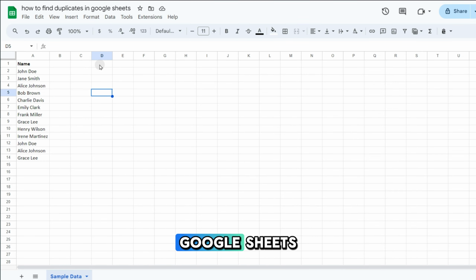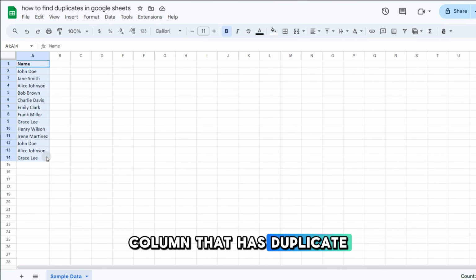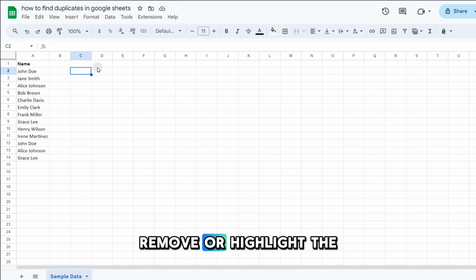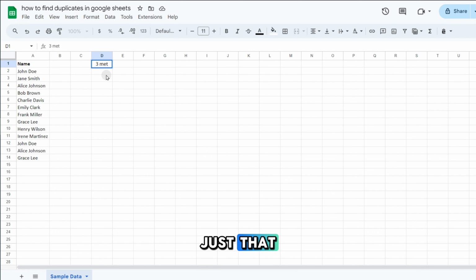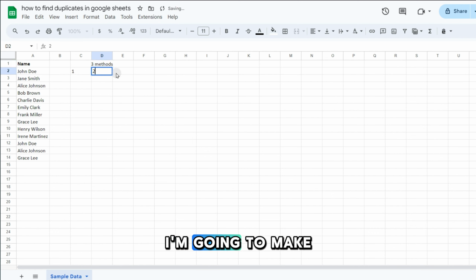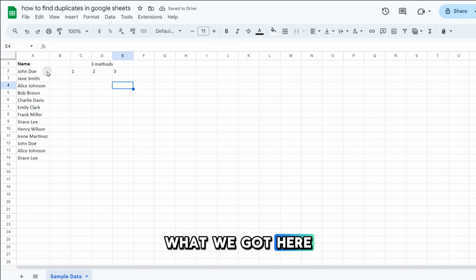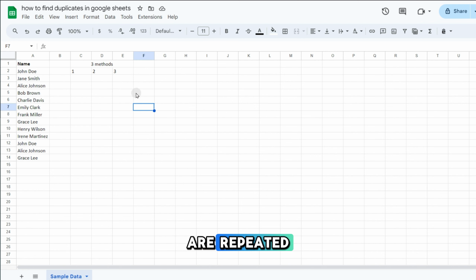If you are using Google Sheets and you have a column that has duplicate values and you want to remove or highlight the duplicates, there are 3 pretty easy methods for you to do just that. I'm going to make an example and tell which case to use which method.